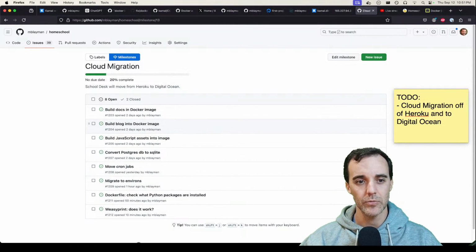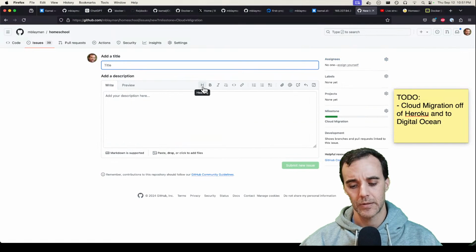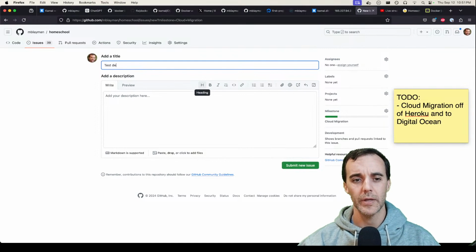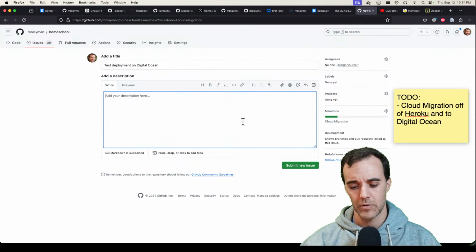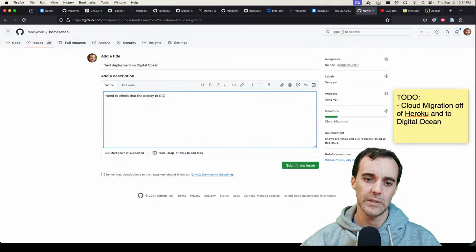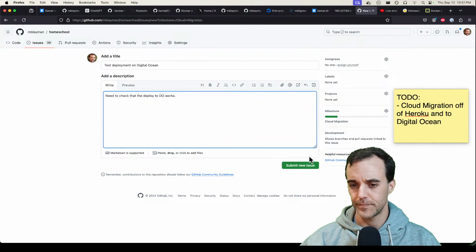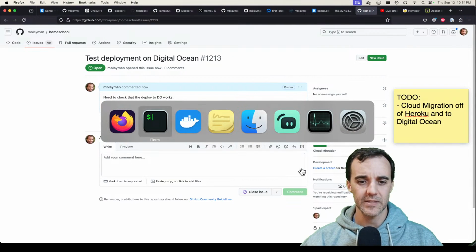In fact, I should probably go ahead and write: test deployment on DigitalOcean as a thing to do. Need to check that the deployment to DO works. So that's on our to-do list.